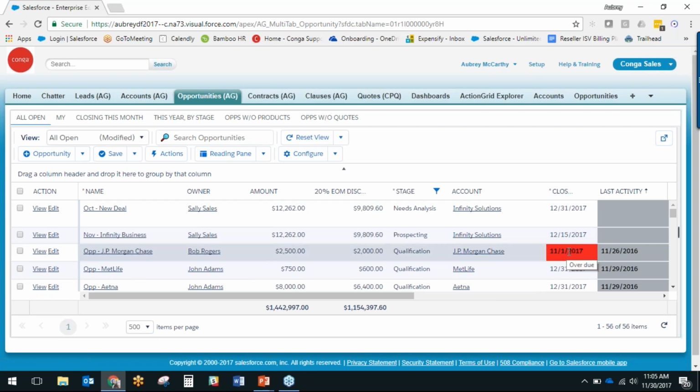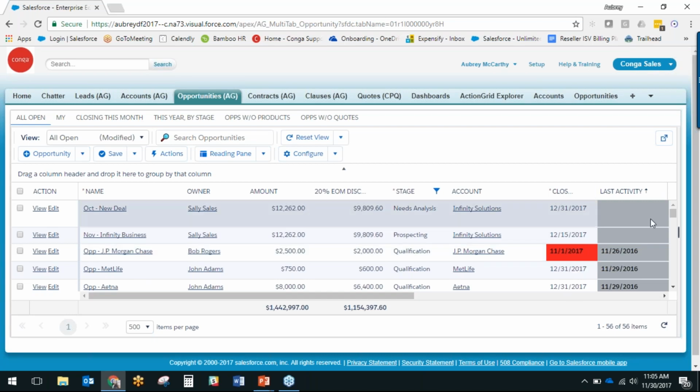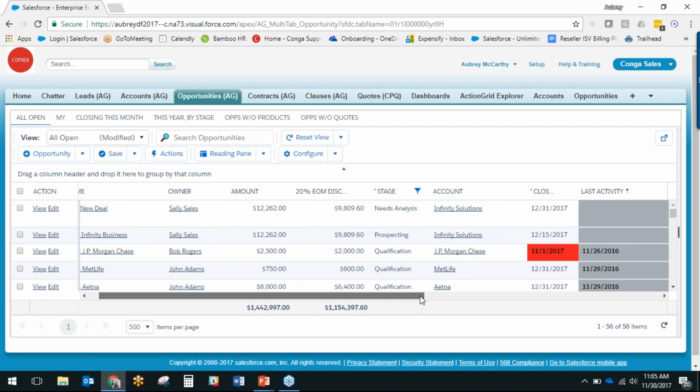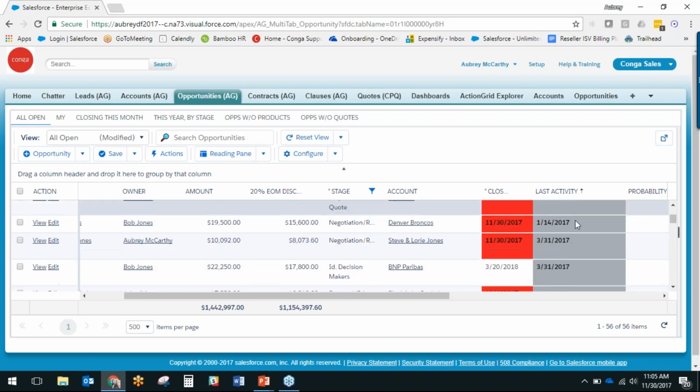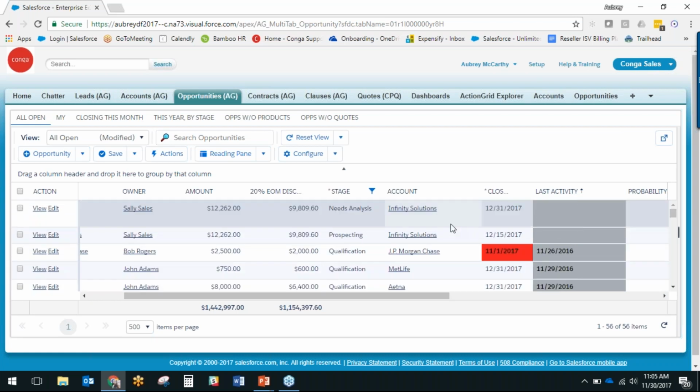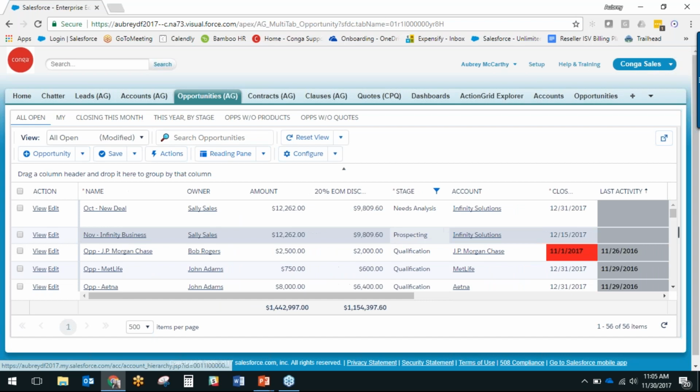So you can see red, there's a little window that pops up that says overdue. So this is an opportunity that has a close date in the past. Also, these activity rules are things that are turned gray because the activity is low or no activity and it's in the past. So these are ways you can see really quickly with your pipeline exactly which opportunities need attention.